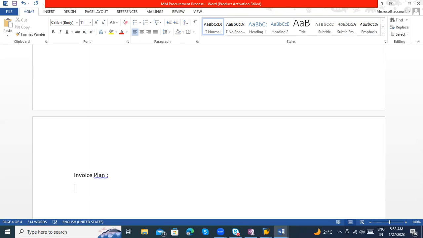In the invoice plan we have two types of plans. One is the periodic invoice plan, and the other is the partial invoice plan. So what actually is the invoice plan? Automatic payment settlements. When it is required, based on our predefined schedule dates, the system will generate payments automatically.